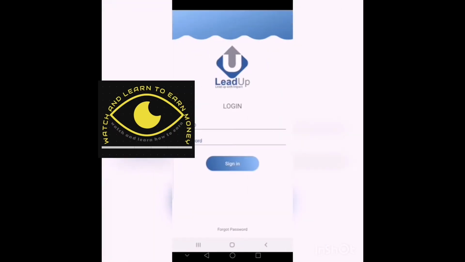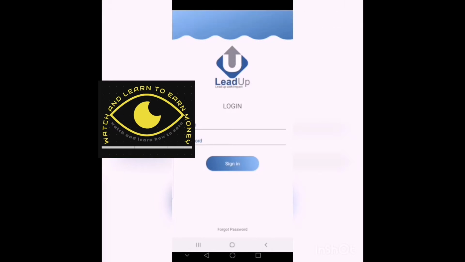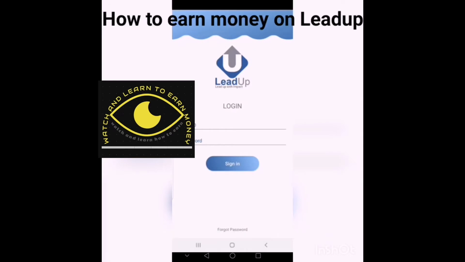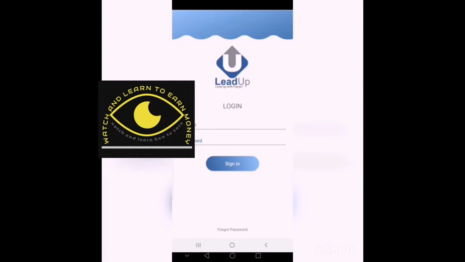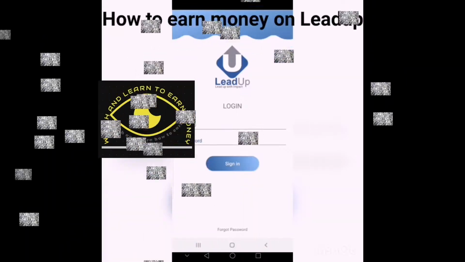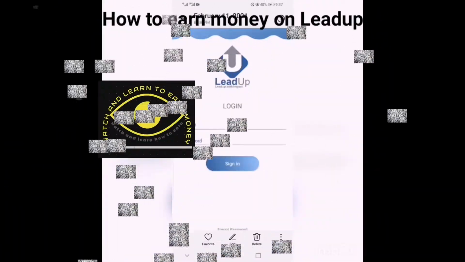After that, you will see on the first page user ID and password. So guys, regarding this user ID and password, you have to create an account. I will send you a link in my next video so that you are able to create an account. It's a free registration. You can create an account freely.